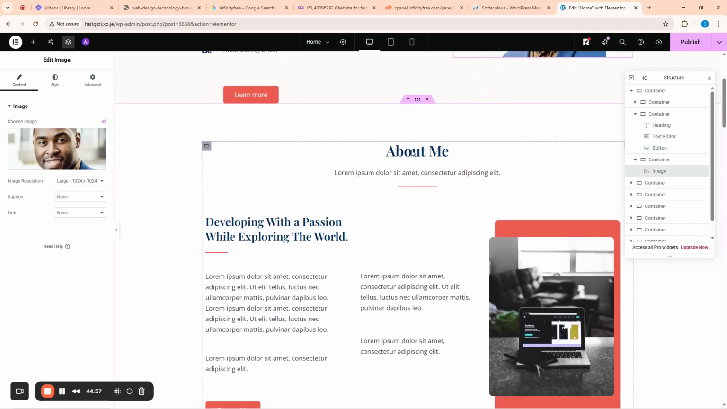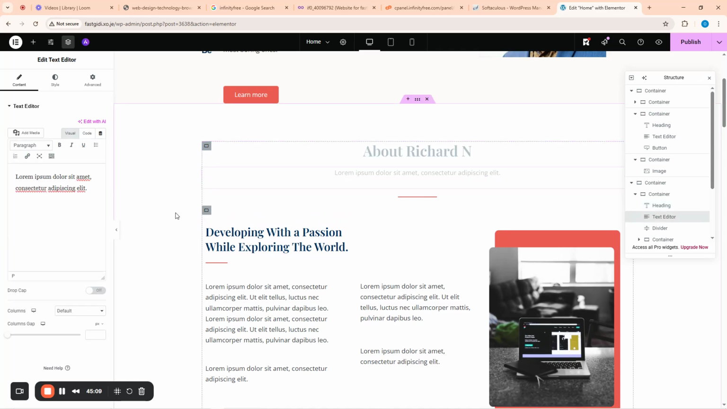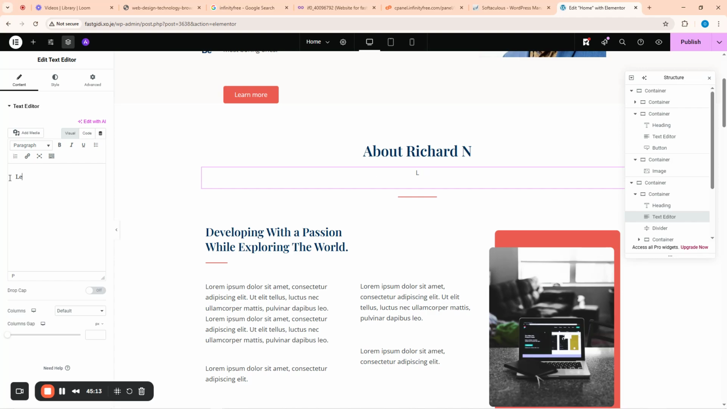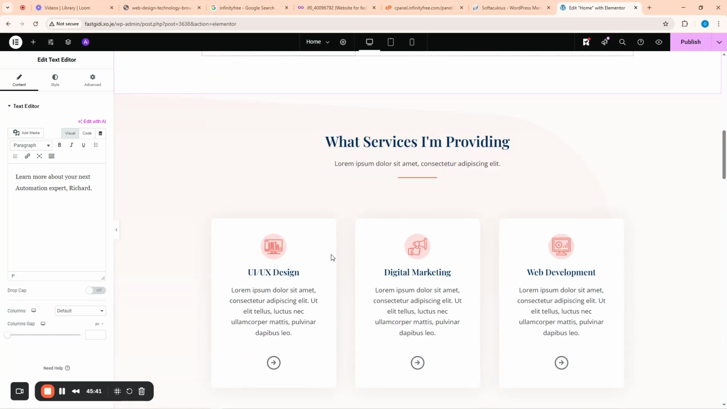Okay. What about us? This is about me. You can change it to about Richard, or whatever your name is, you can put that in there. Then come down here, change this one as well. You can call it: learn more about your next automation expert, Richard. Okay, you can see that here now we are giving them an idea of who we are and so on and so forth, right? Now you can see that here we can actually put a little bit about ourselves. So developing with a passion while exploring the world and all of that. Whatever you feel like, you can just add it there.